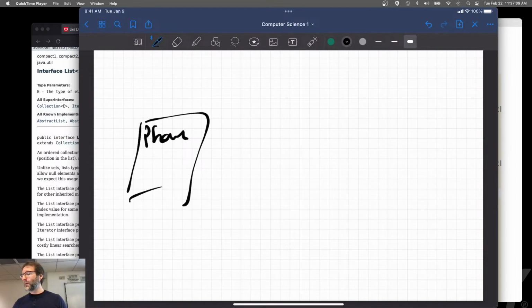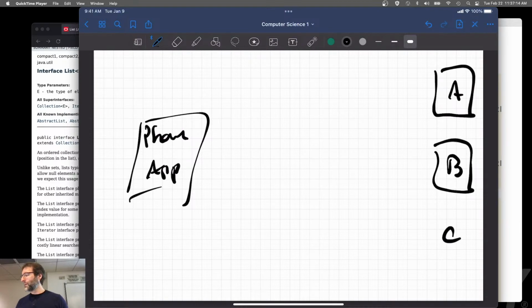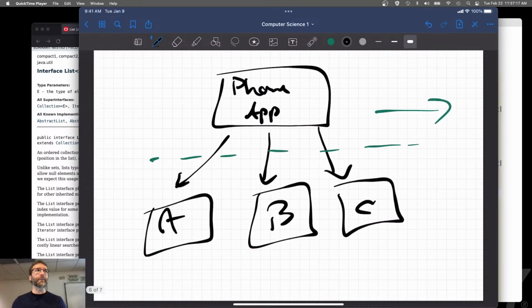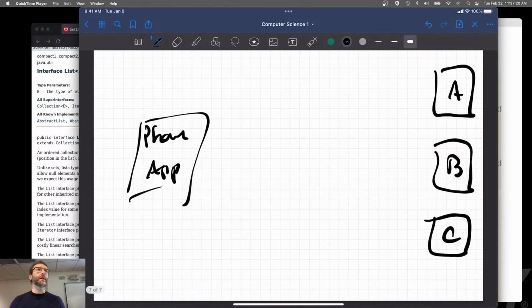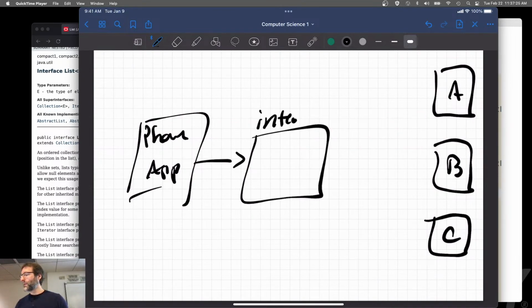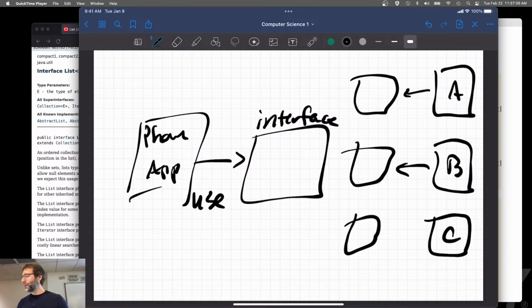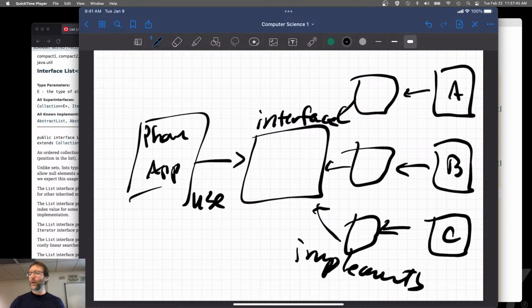Here's our phone app. And here are our three libraries, A, B, C. And you'll note here that instead of this hierarchical dependence of top to bottom, I am drawing it left to right. And what we're going to put in the middle here is an interface. Right? And the phone app will use this interface. And each one of these three things, there will be a wrapper class, and each one of these implements this interface. Right? These are just wrapper classes.